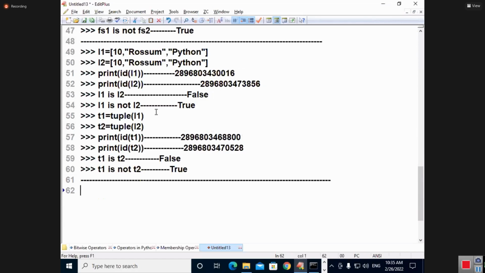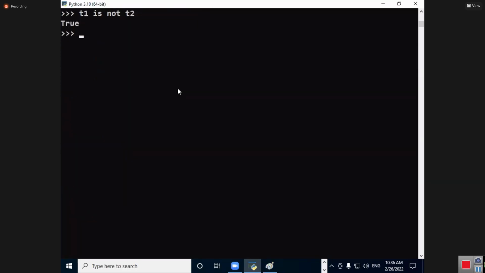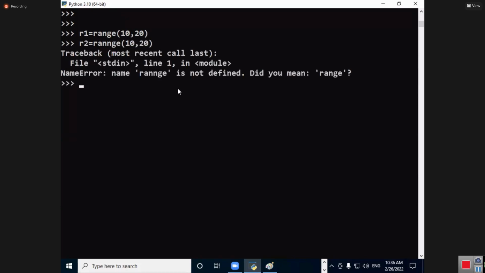So list we got it. Go to the next, most important now. Range. R1 is equal to range of 10 comma 20. R2 is equal to range of 10 comma 20. Same to same. What happens?